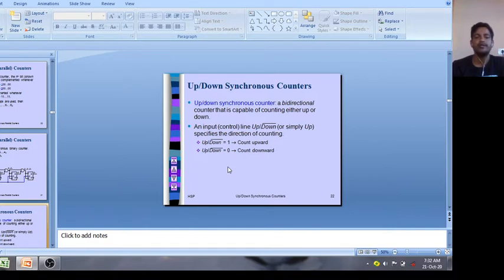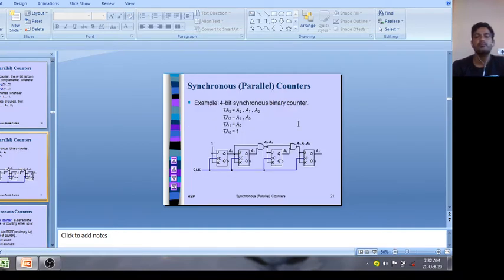In the up counter, this is an example of a mod 16 or 4-bit synchronous counter. TA0 is 1, TA1 is A0, TA2 is A1 A0. Similarly, TA3 is A2 A1 A0.